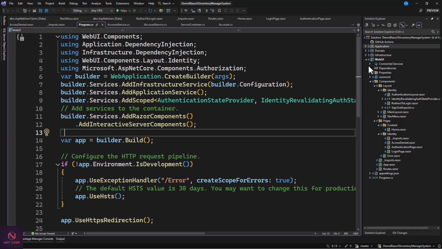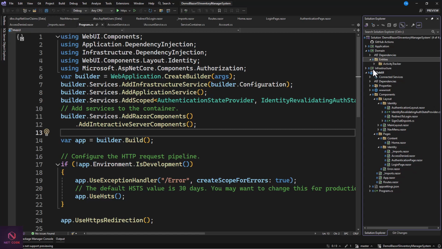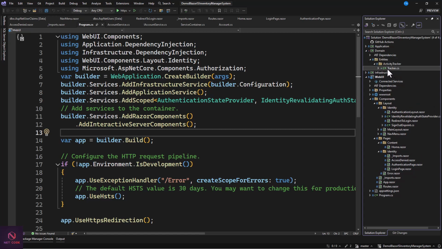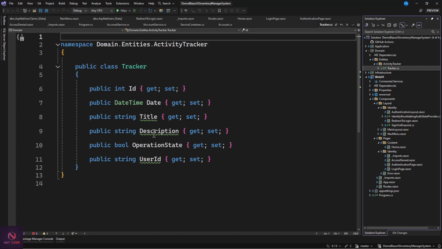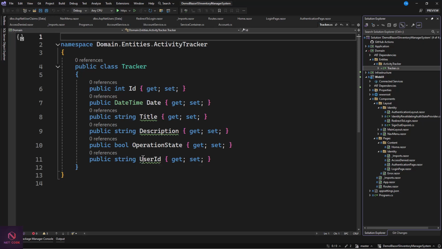All right. So here we need to create a domain for this, and going to the domain project side for the entities, I'm going to create a folder and name this activity tracker. Now with this, I have just a class in there which has the ID, the date, the title, description, operation state, and also the user ID. So that specific task, who is performing it, what is the ID for that user? Even though we know that is limited to administrator and manager, because we might have multiple admins and multiple managers, you want to know the exact person who performed that operation. So that's the reason why we need this.